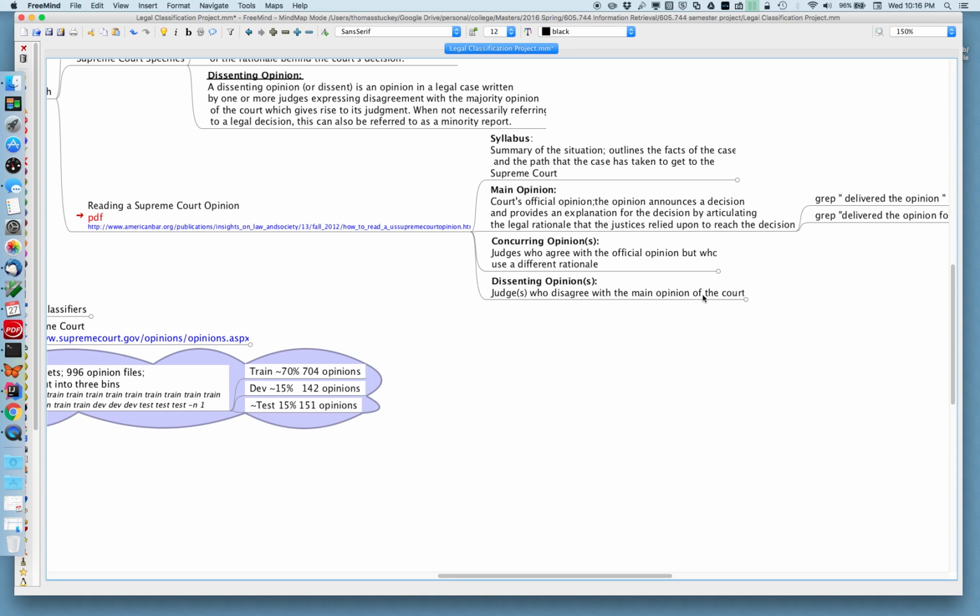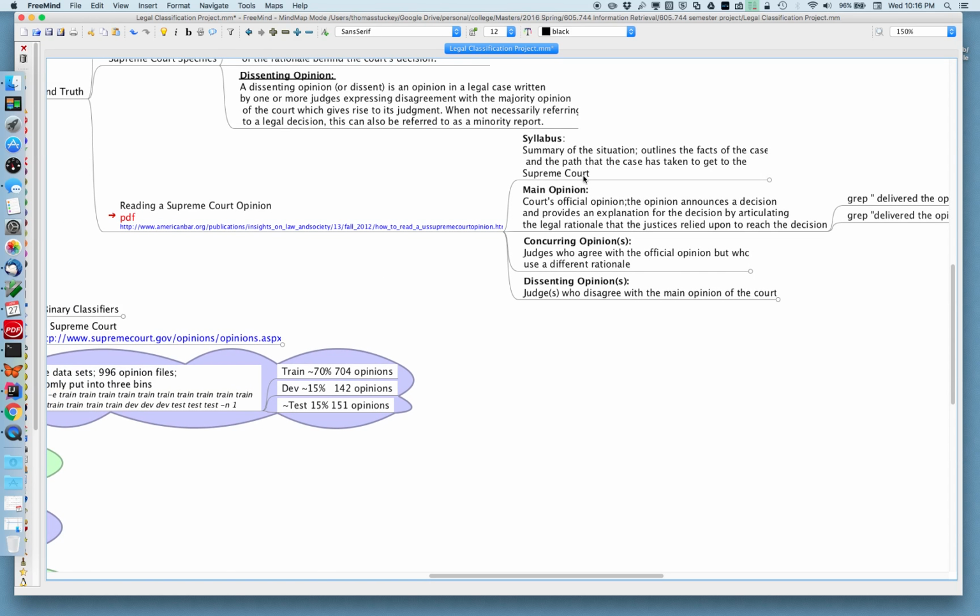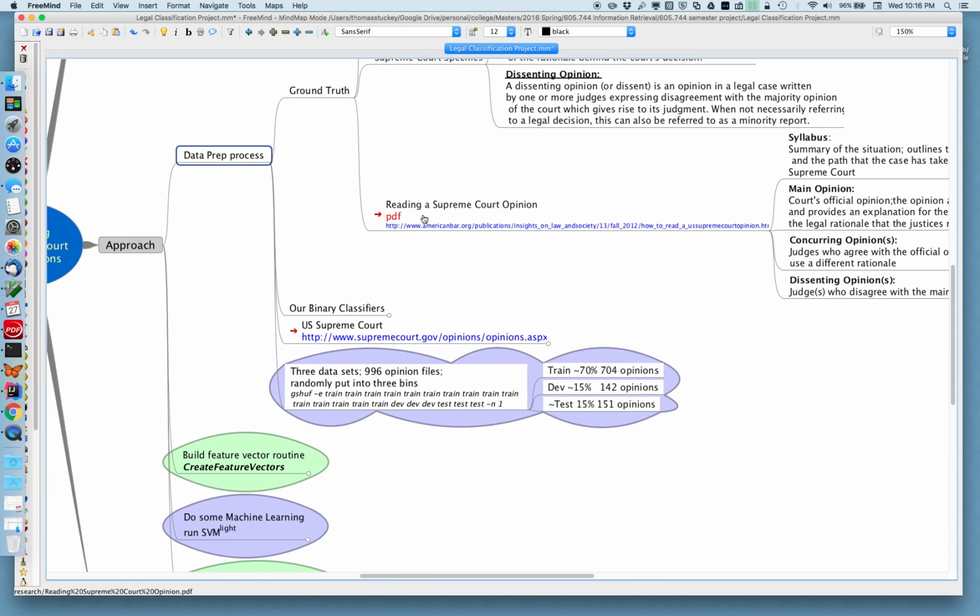There's the main opinion, but in the case where the court was not unanimous, there can also be dissenting opinions, or you could have a unanimous court, but some justices who said, well, I used a different rationale. I did some initial looks at doing that, but we focused more on just the syllabus and main opinion.